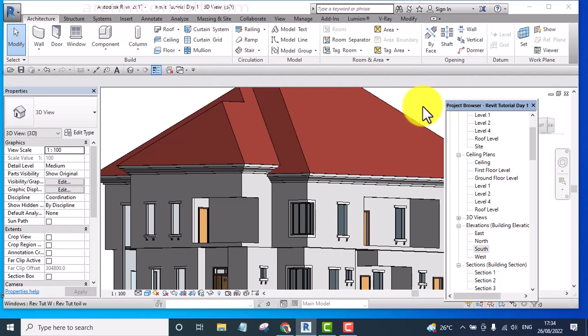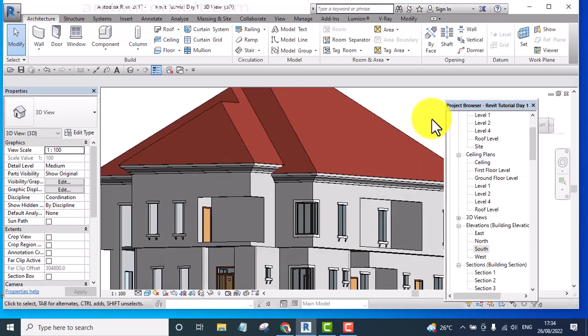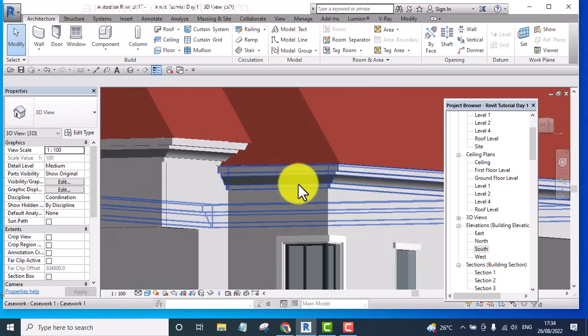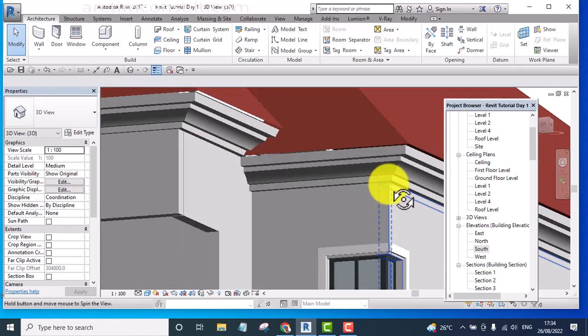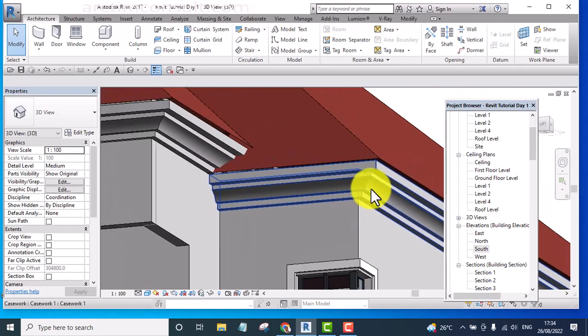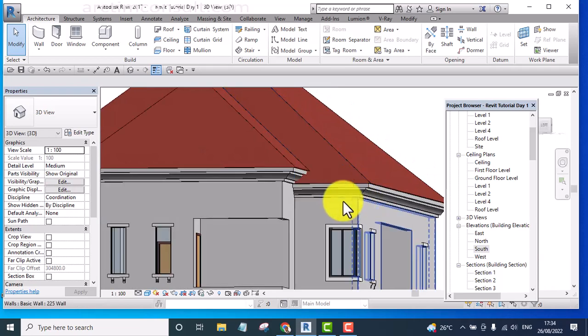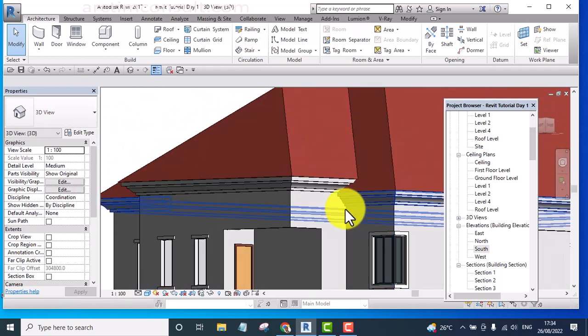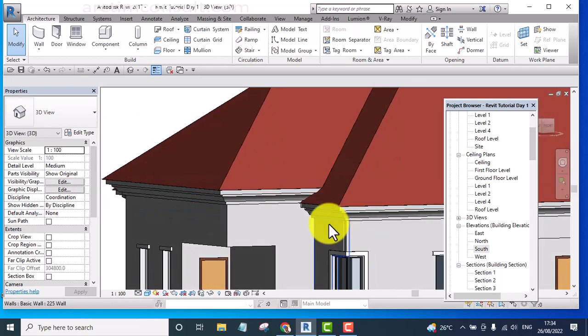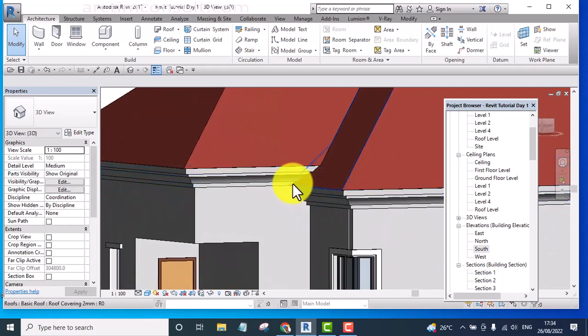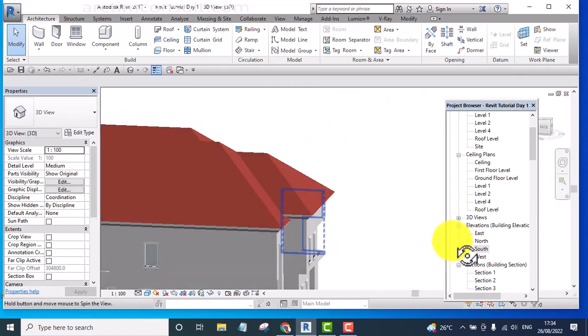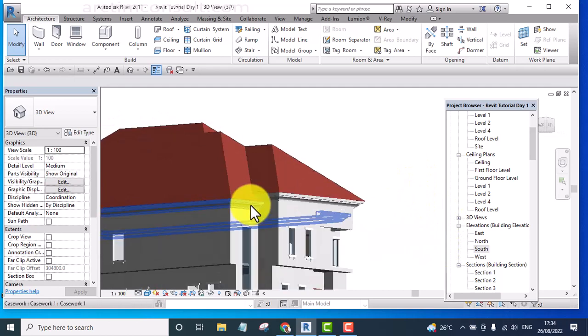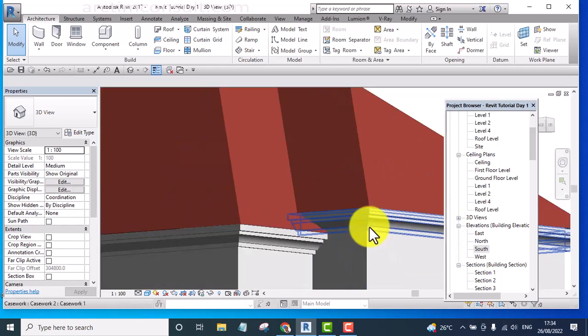In this video, I'll be showing you how to create concrete fascia. At the end of this video, you will learn how to create a curved concrete fascia like this. You will also learn how to raise it and how to make it at different levels. Without wasting your time, let's get started.